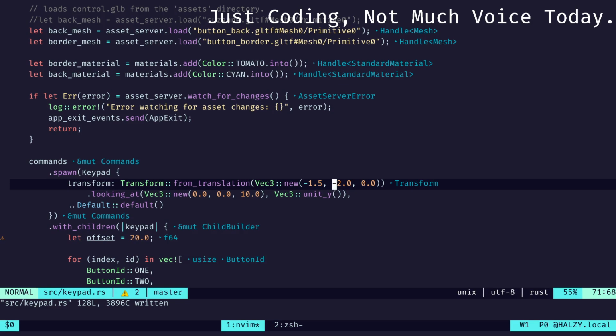Hey Mufri, I'm using Bevy, so this is using the WGPU or whatever backend that Bevy's using.